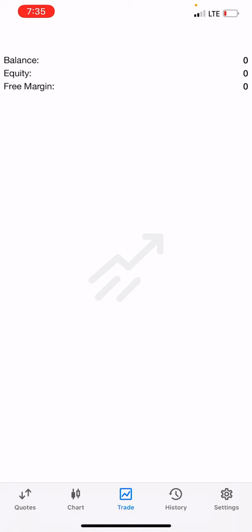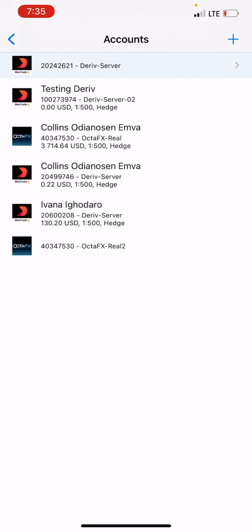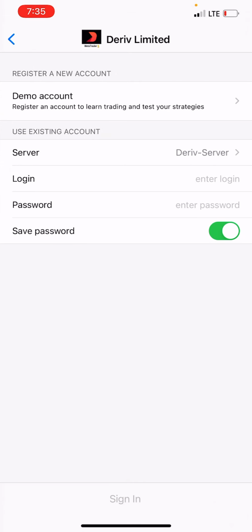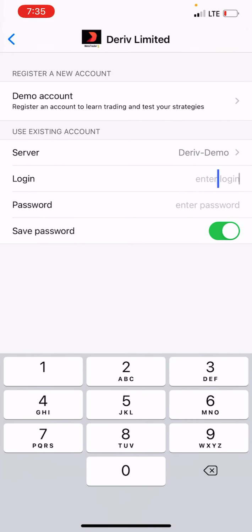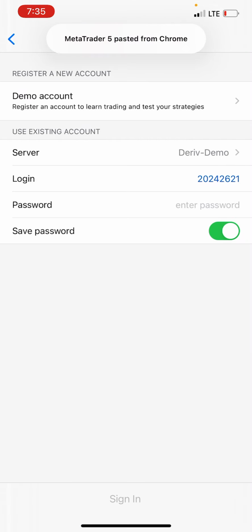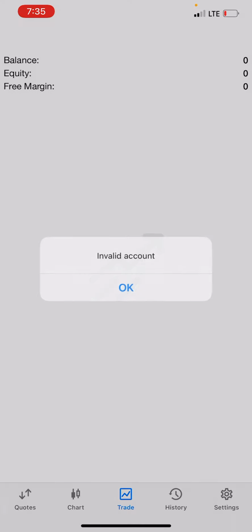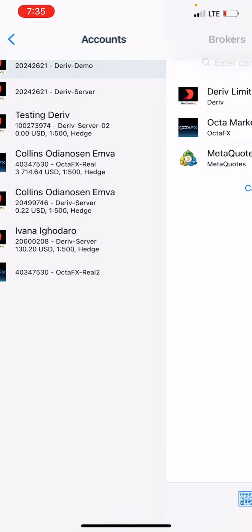Shows invalid account. Oh, I didn't. Okay, I used the wrong server. I was supposed to use Deriv demo. Yeah, I'm supposed to use demo, so I'm doing it again now. Paste and testing. What? I think I used the wrong password, guys. So this last time I'm gonna try it again.